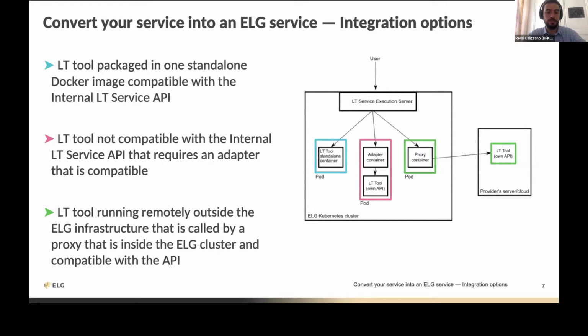The second option is when you already have a Docker image of your service which is exposing an HTTP endpoint, but this endpoint is not compatible with the ELG internal LT service API. So your Docker image is using your own API specifications. In that case, you don't have to recreate a new image compatible with ELG, but you can simply use what we call an adapter container, which will convert your own API specifications to the internal LT service API specifications to make sure that your service can communicate with our REST server within the Kubernetes cluster.